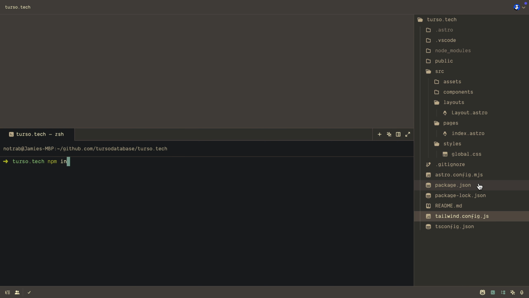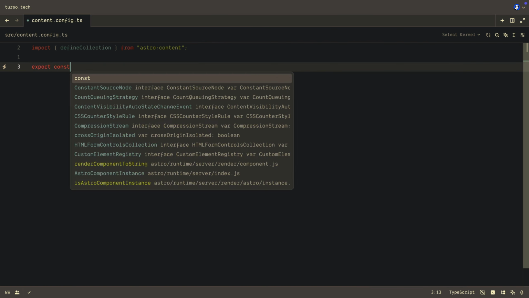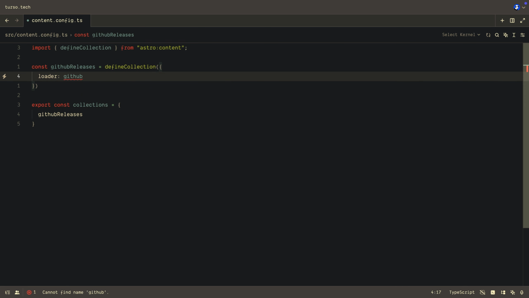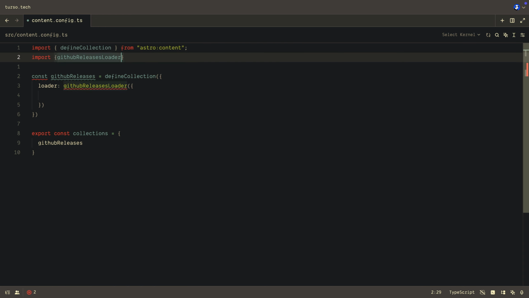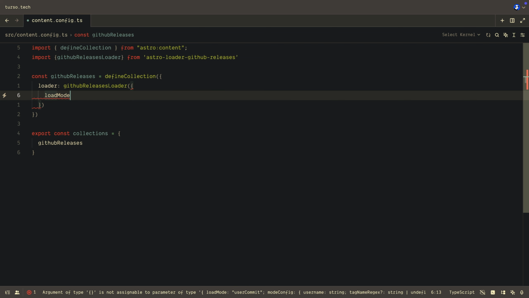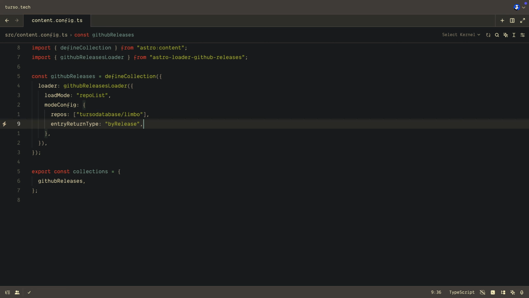Now let's actually get started with that data loader by installing it using npm. Once it's installed, inside of the source directory, we'll create the file content.config.ts. Inside of here, we'll define a new collection that will be GitHub Releases. Here we'll pass an object and we'll have to pass it the loader, and we'll need to import that loader that we've just installed, and then we can pass it different configuration. For the purposes of this tutorial, for loadMode, we can see here there are different options, but we'll just use repoList, and then for the modeConfig, we can pass the different repositories that we want to fetch data from. Here we'll just fetch data from the Turso Limbo repo.